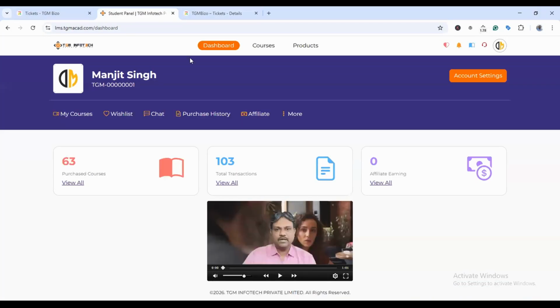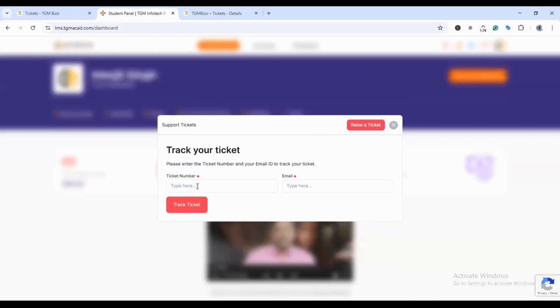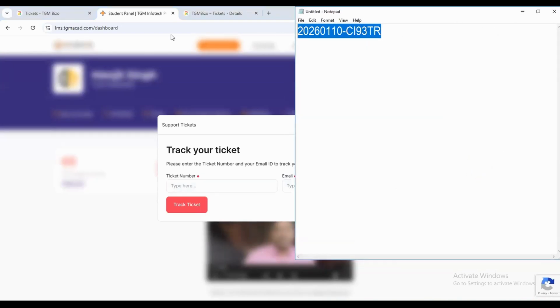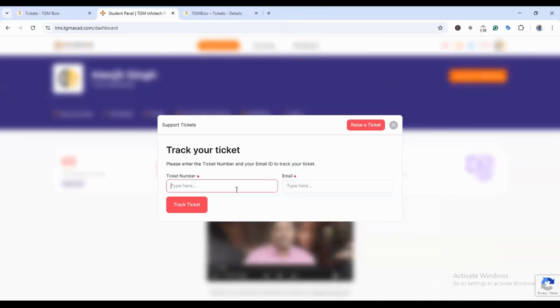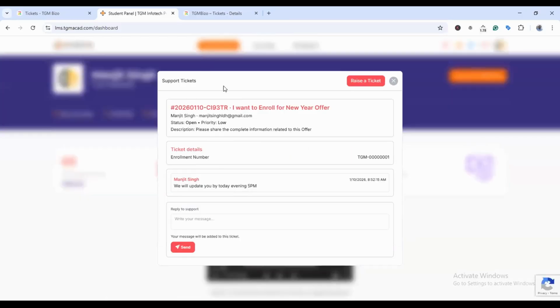If my customer goes back to here and clicks on track ticket, the customer needs to provide the ticket ID and his registered email, then track ticket. And you can see right here is the ticket ID and everything. Now the customer can see the priority, and here you can see who the support person is that has replied. You can see this particular message is received by the customer from the support team.